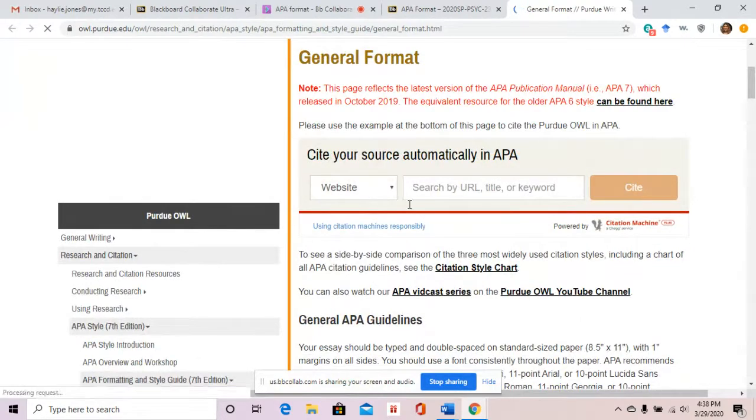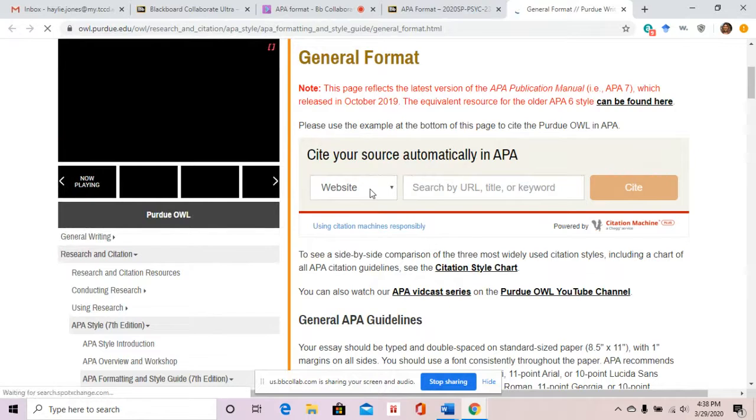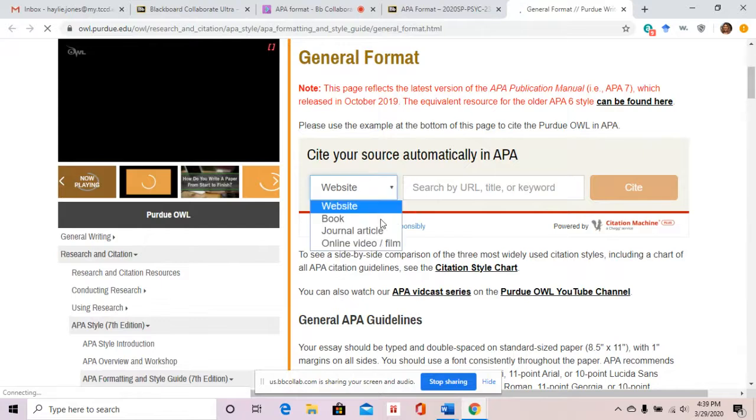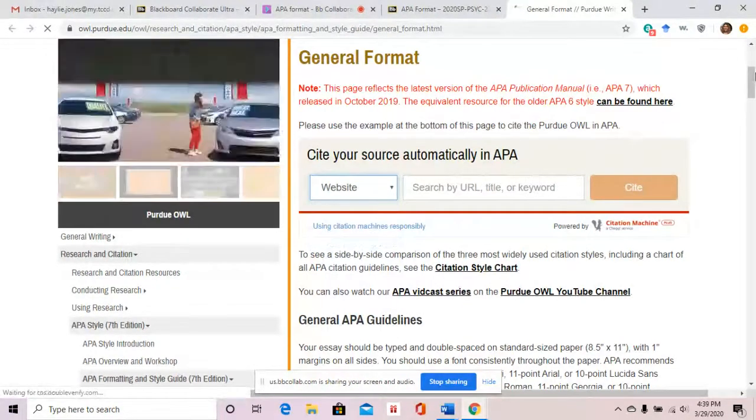The only source you have to use is your textbook. But if you do use any other sources, you have to cite them. Otherwise, it's considered plagiarism. So if you're using a website, you can post the URL here. If you're using a book, a journal article, you can just type in whatever source you're using, and it'll do it all for you. And then all you have to do is copy.